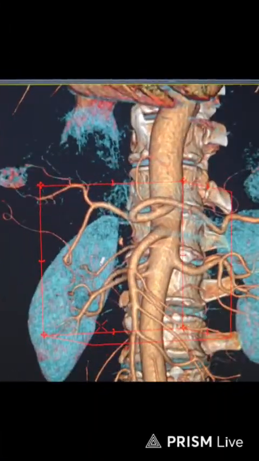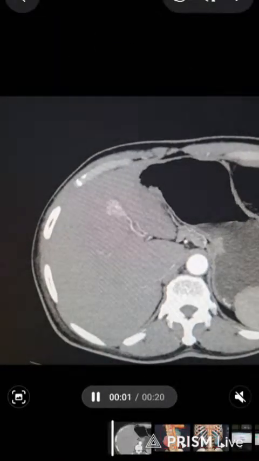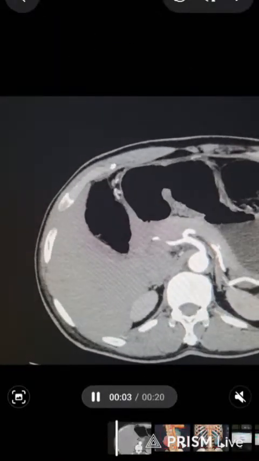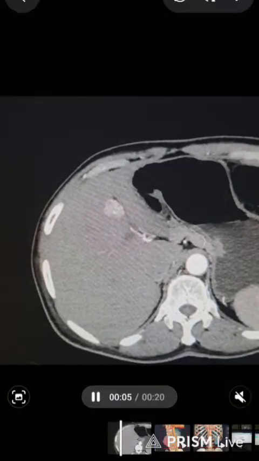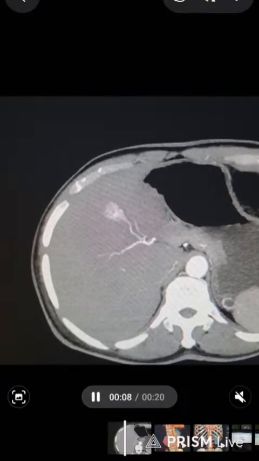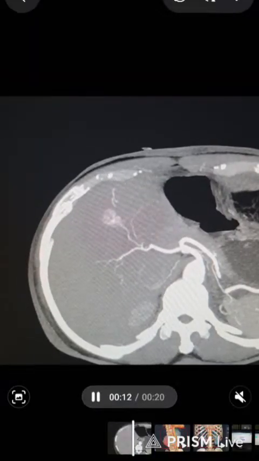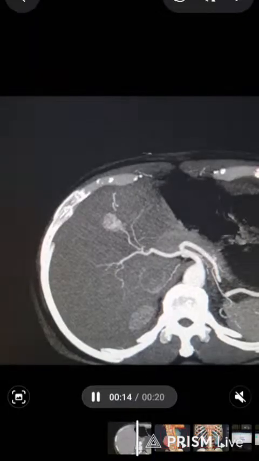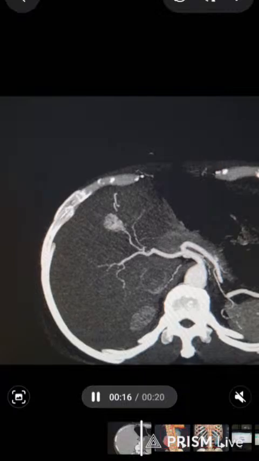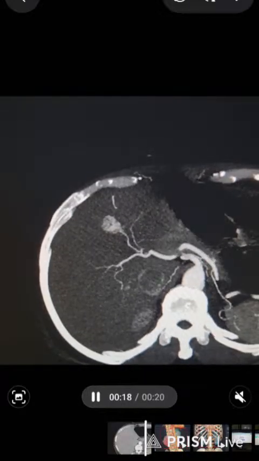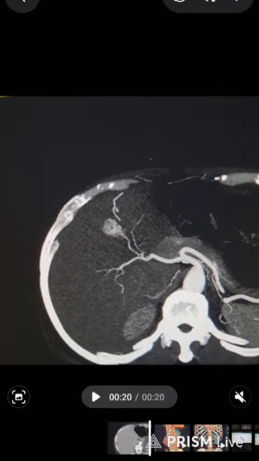Now I will show you an arterial phase. Here you can see in arterial phase this area will be enhanced properly and it will show the connection to the liver arteries. So I'll prepare this class for tomorrow. That's all.